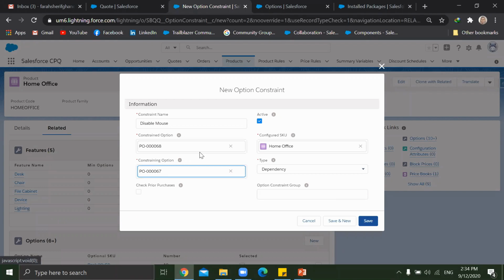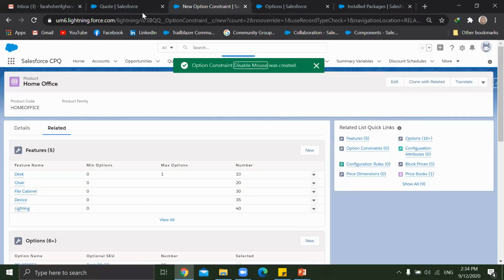So constraining is the product that is controlling the behavior. In this case, the constraining is the laptop, and constrained is the one that is controlled. In this case, it's the mouse, because we want to disable the mouse unless the laptop is selected. And we'll choose the type to be dependency and click save.